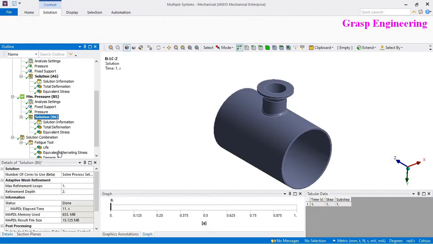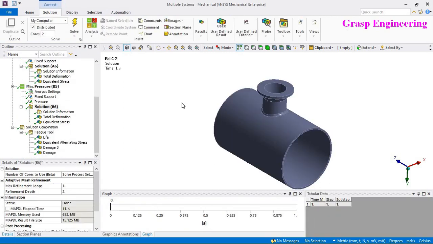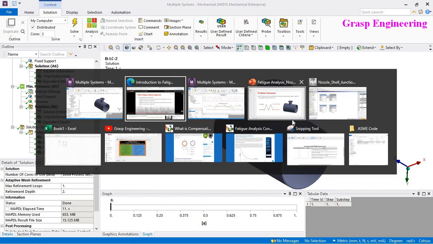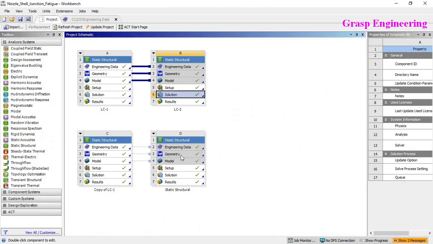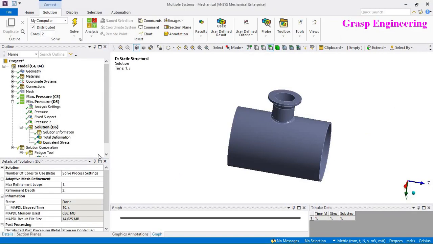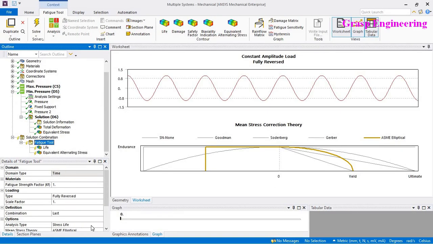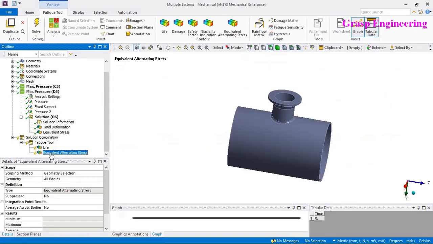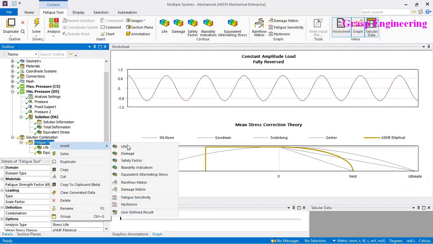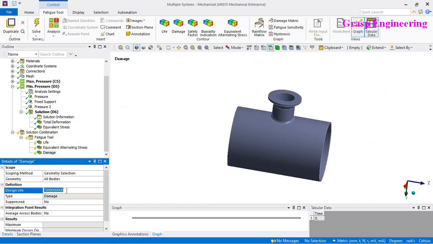Okay, this is my first part, and let's check this first one, which we solved in front of you, that is this one. So here we use a semi-stress, equivalent stress. Now let's calculate the damage. I'm repeating the same step.